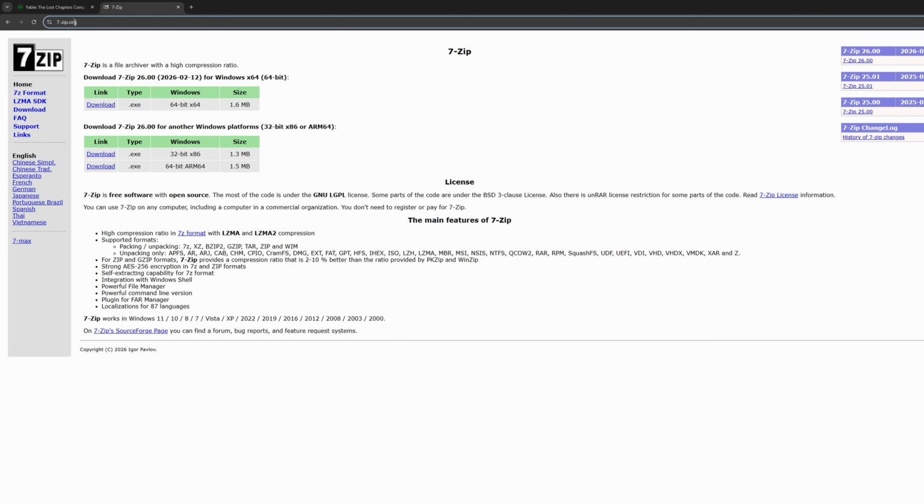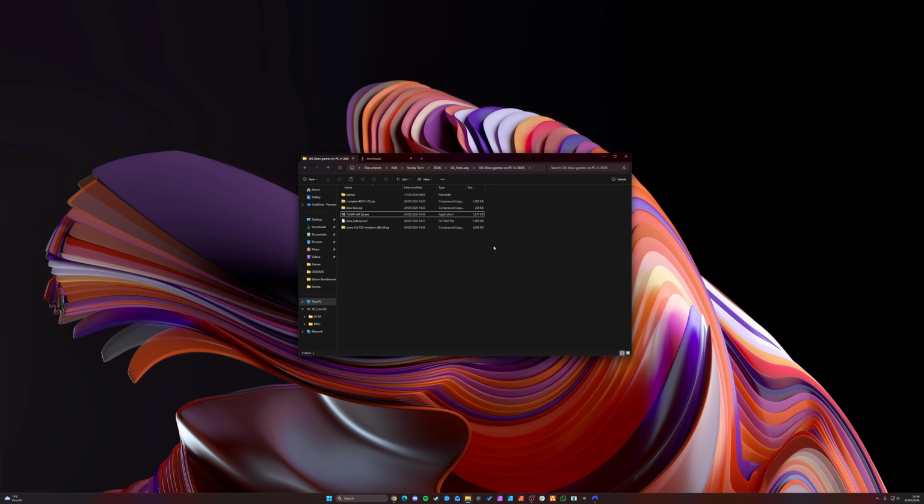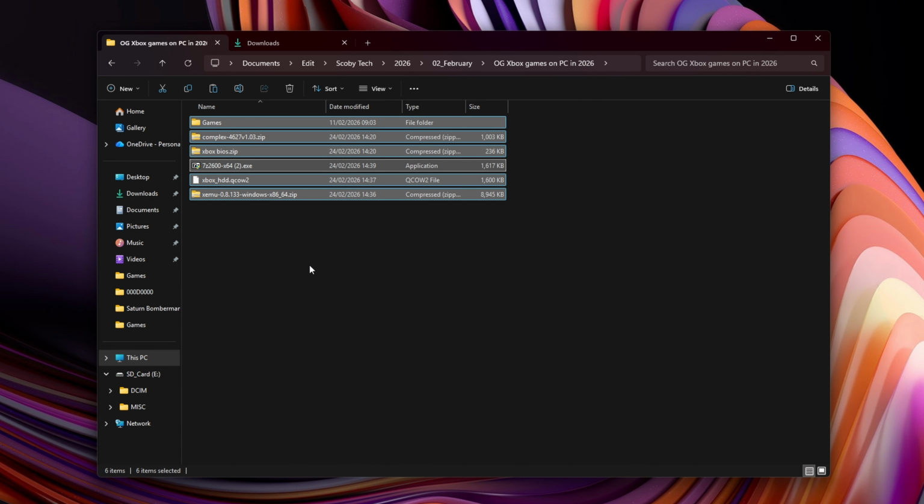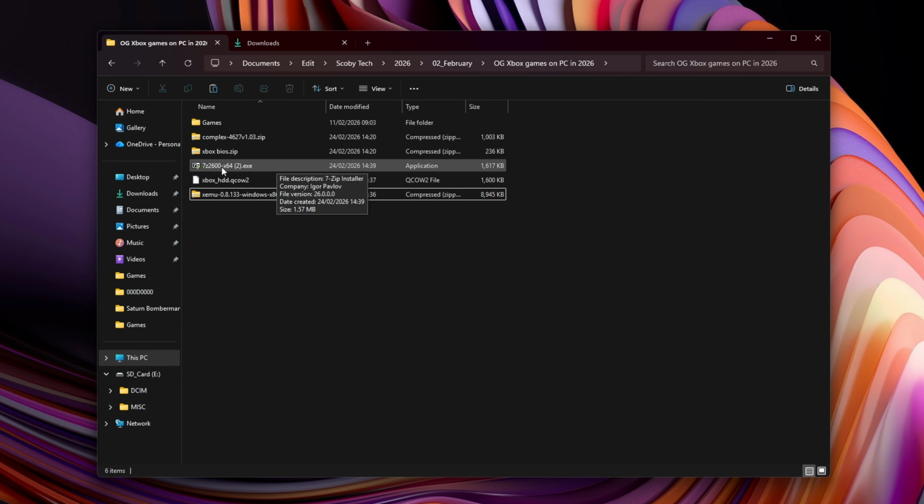While we have our web browser open, we're also going to be coming to this link, and this is to download 7-zip if you don't already have it. We're going to be coming here, download the latest Windows version, and we can set this up later. Once this is downloaded, I'm going to be moving all of my files to a new location. However, the first thing I'm going to be doing is installing 7-zip.